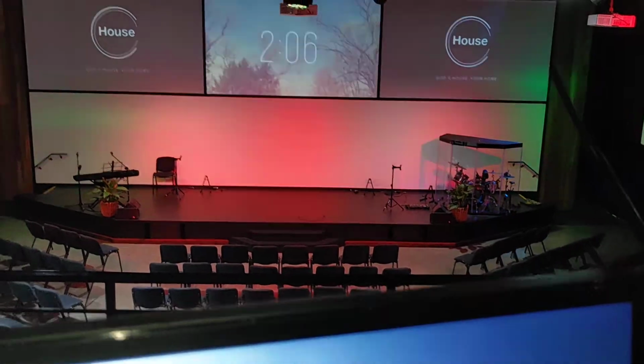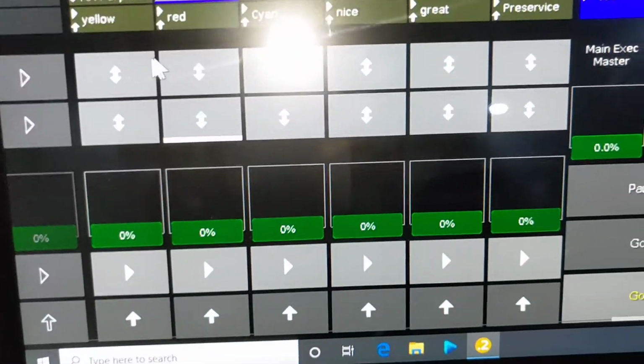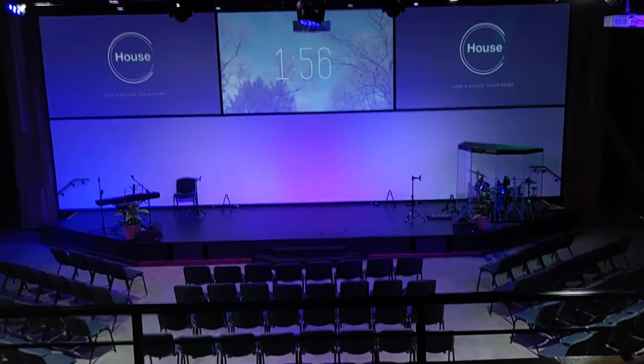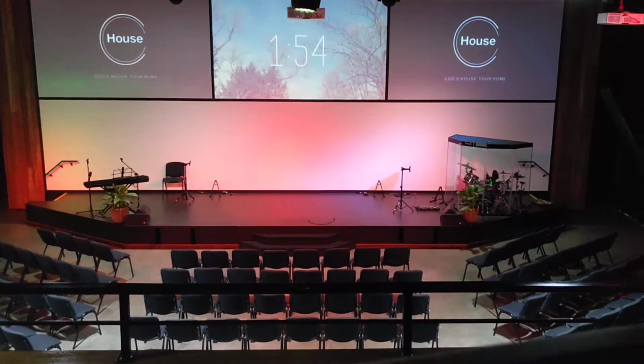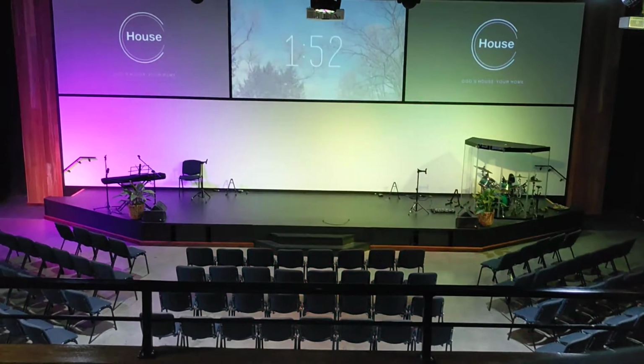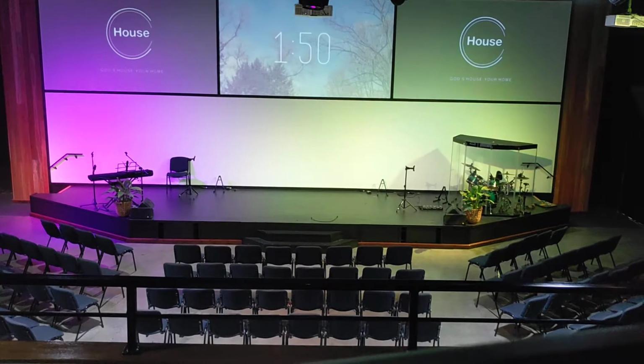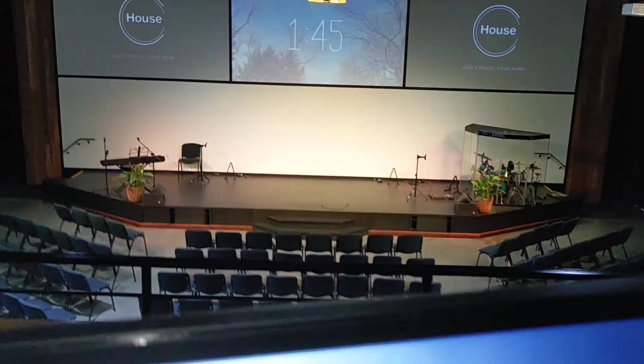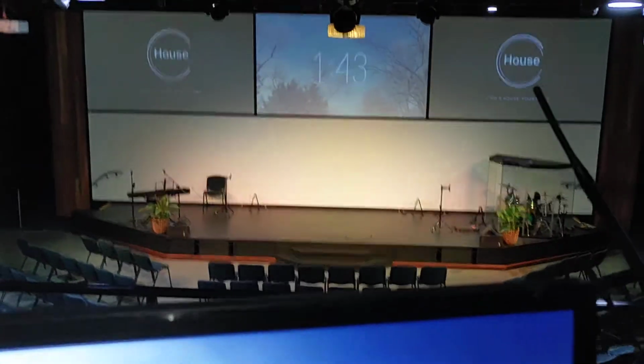Red. So the key is as you select one thing, you turn off the other. So if I wanted to go blue here, I'd click blue and turn off red, see? And now I can go back to red by selecting red and turning off blue. Or I can go to worship and turn off the red. Or I can go back to the speaking theme. Someone gets up on stage, I can go to the speaking theme, but then I turn off everything else.